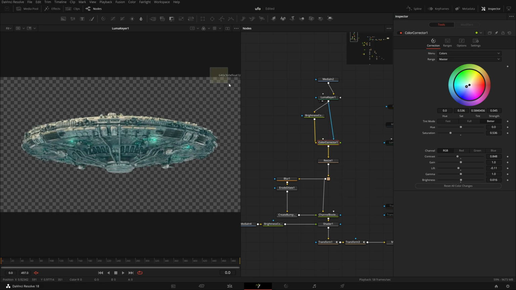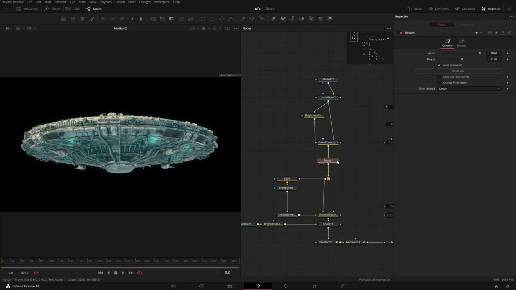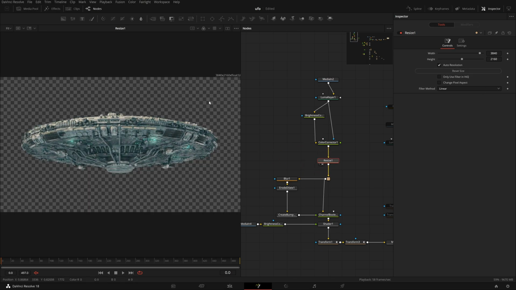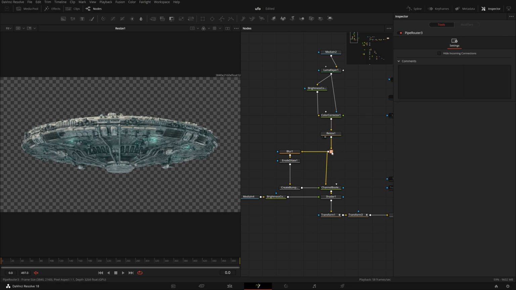Right now, as you can see, its resolution is 640 by 360, which is very low, which is the default resolution of this image. So I added a resize node and I checked auto resolution, and because of that you can see that the resolution is back, which is 4K float 32-bit. Very nice. And then again adding a pipe router with alt and left click, just for organization purposes.